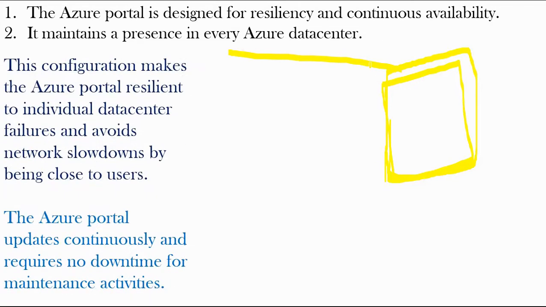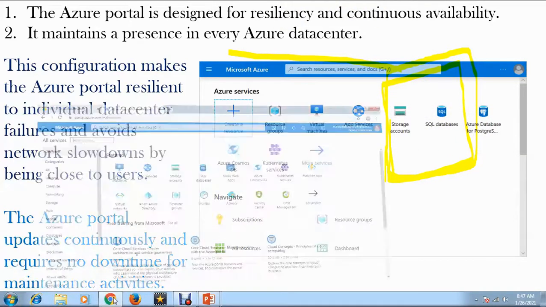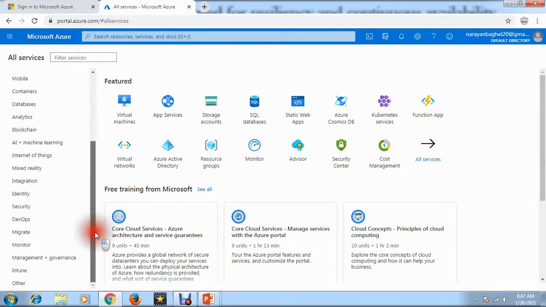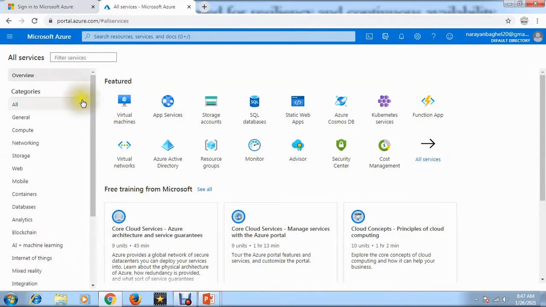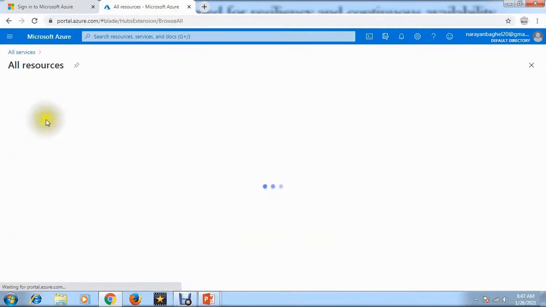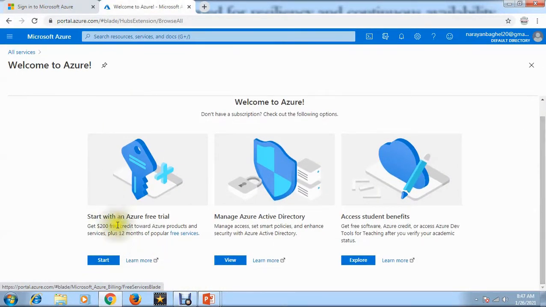And this is the graphic I wanted to show you here. I have logged in here, and I can see my resources, virtual machines, apps, and I can see my subscription and each and everything. Whatever I'm going to use, I can see from here, and all resources you can see. As of now I don't have any subscription, so I can't see much here.